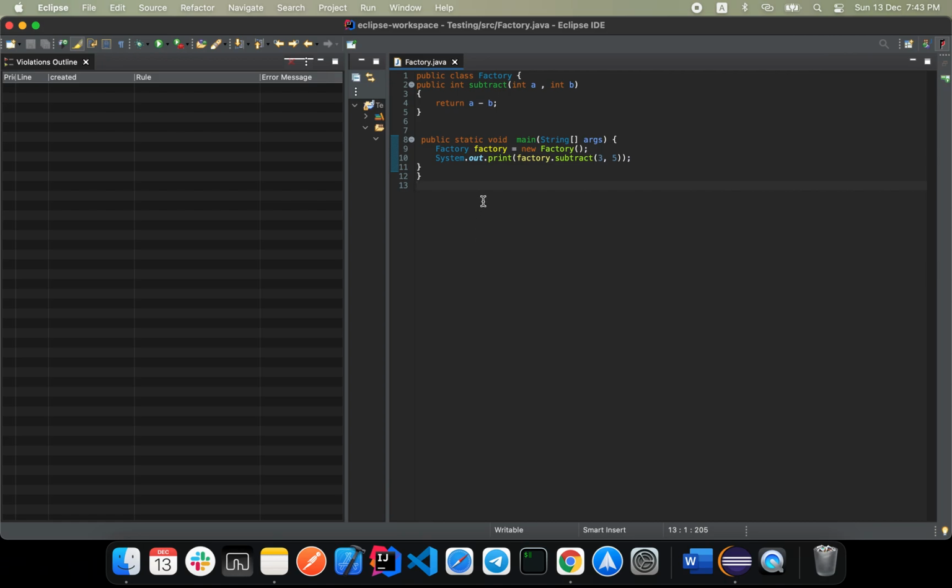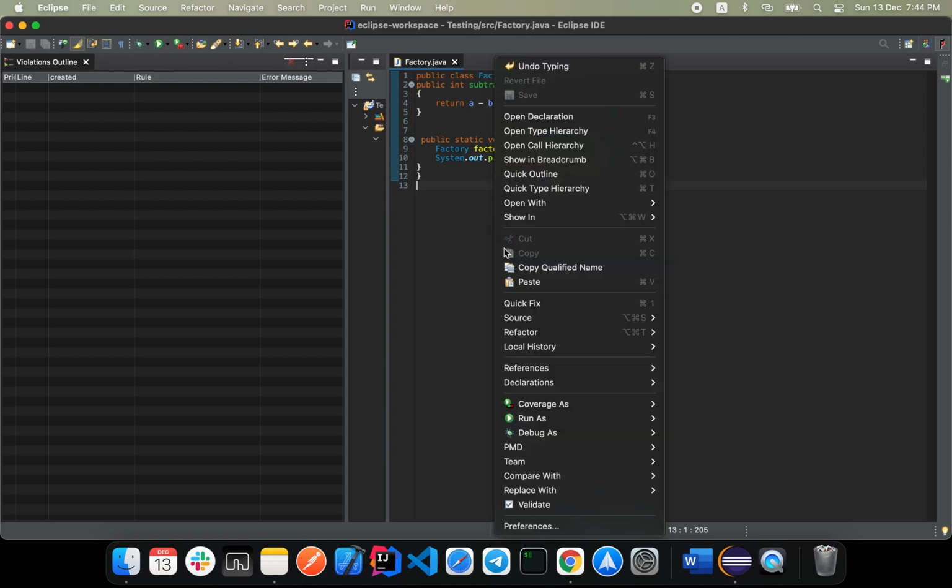Okay, now how to check the code and how to use this tool. We click in the editor, then you will see a new option called PMD. There are many options like clear violation reviews, generate abstract syntax tree, clear violations, and check code. We are interested in check code.